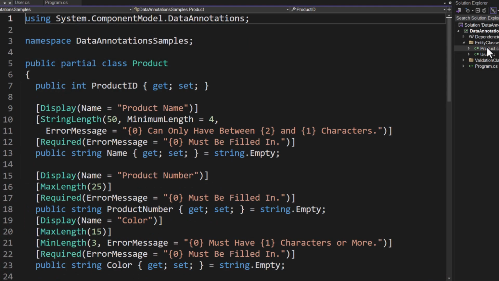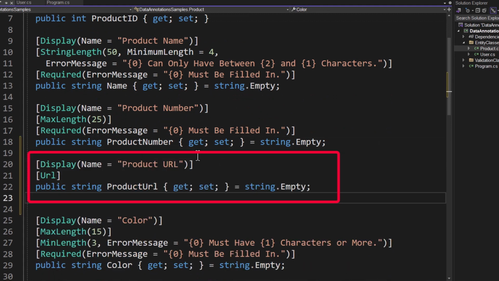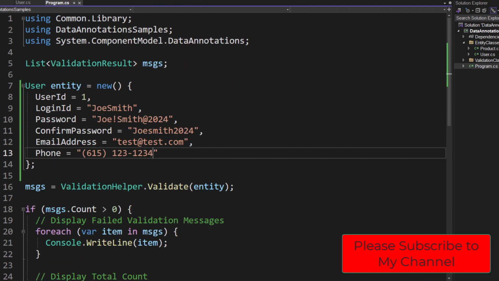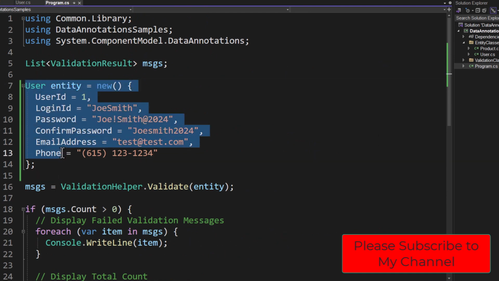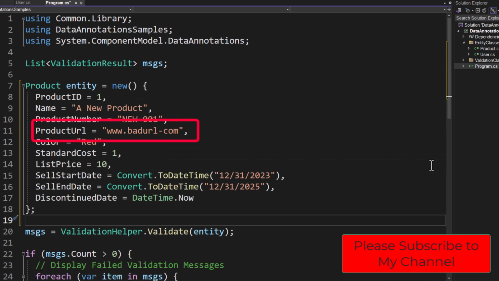Open the product class, and just below product number, let's add another full property called product URL, and above it, we're going to add the URL attribute as well as the display attribute. So this is like the URL to where the product is located. If we then go back to the Program.cs, we're going to swap out that user entity and replace it once again with the product entity.